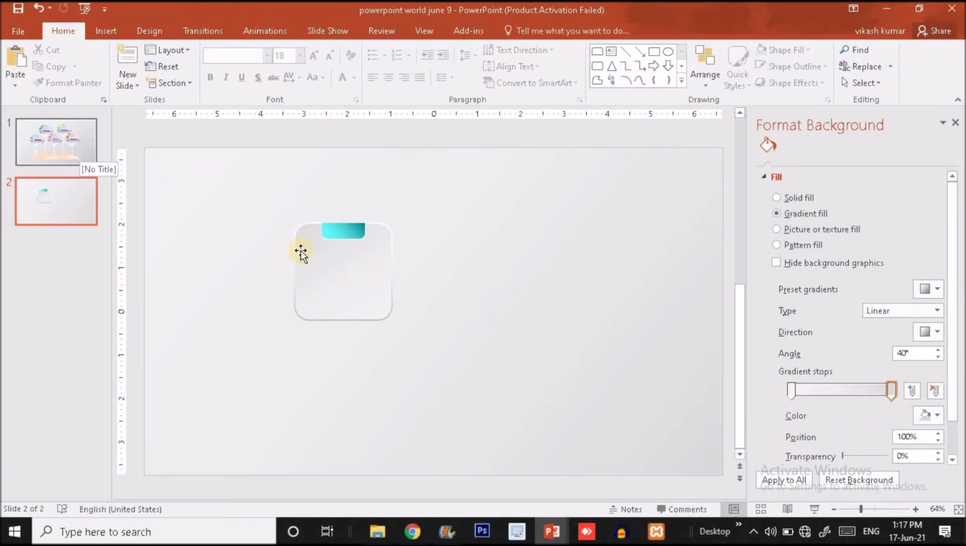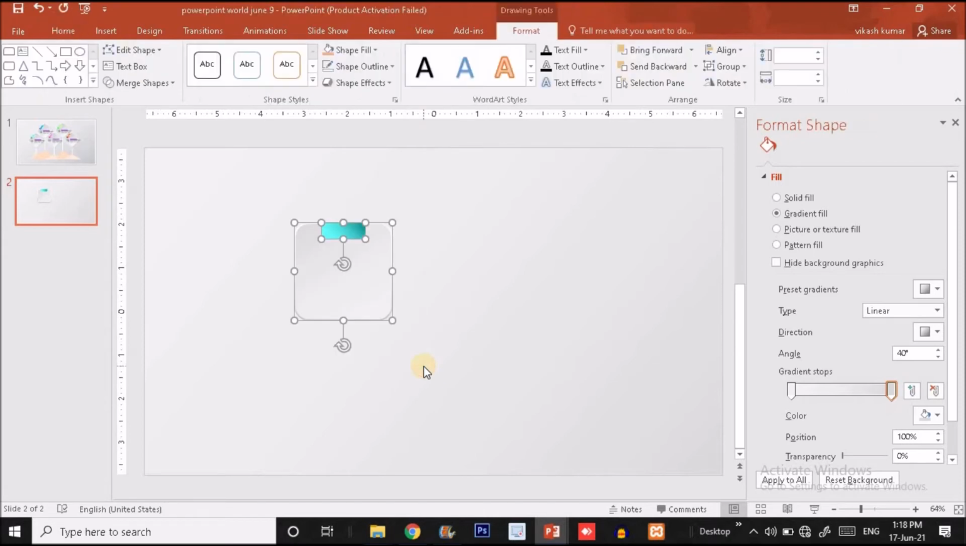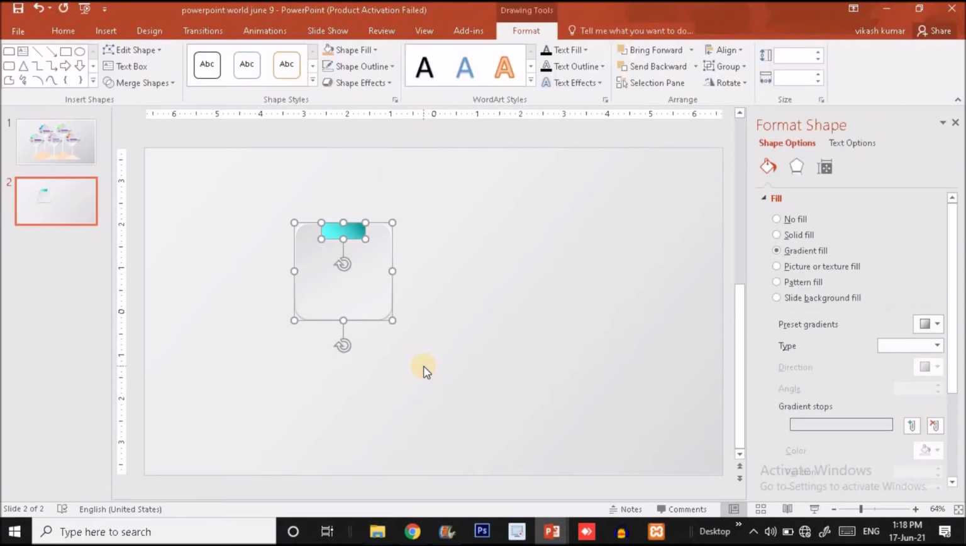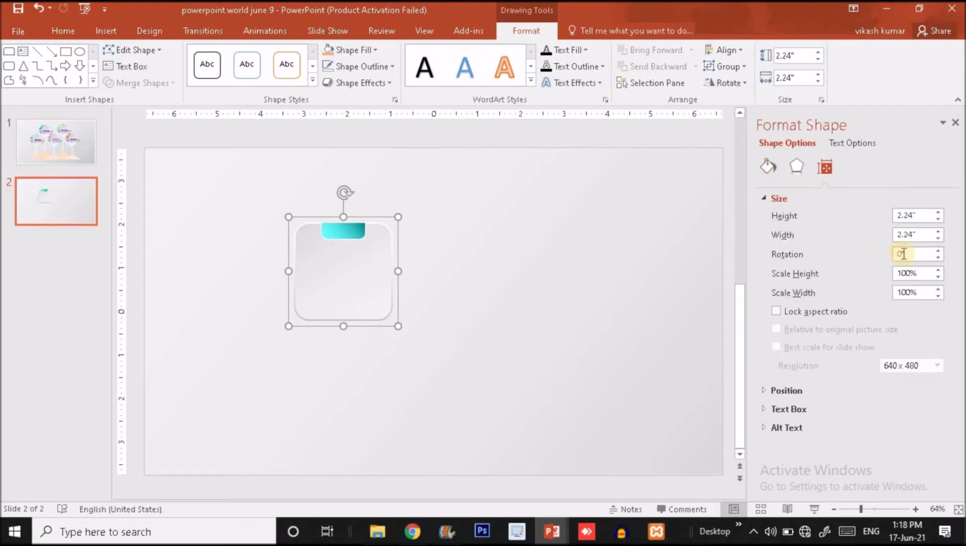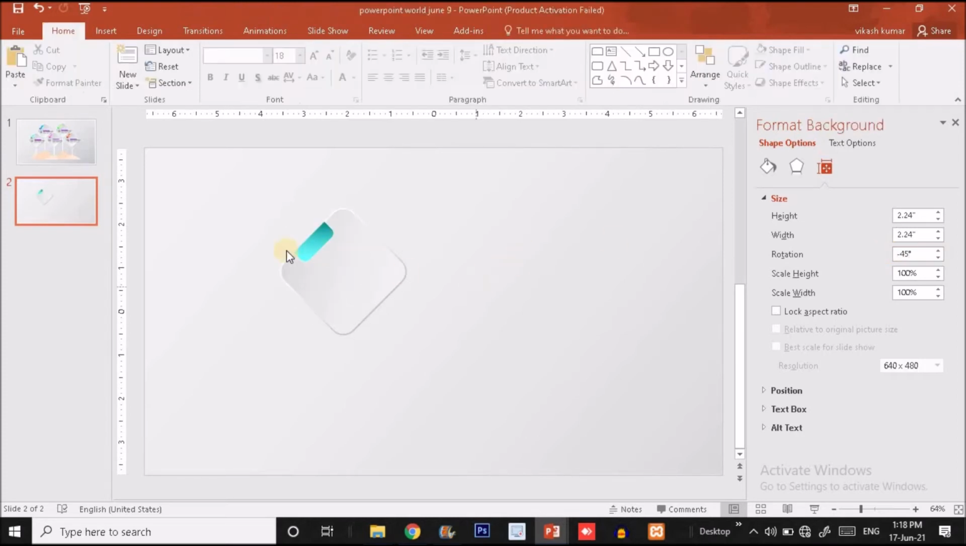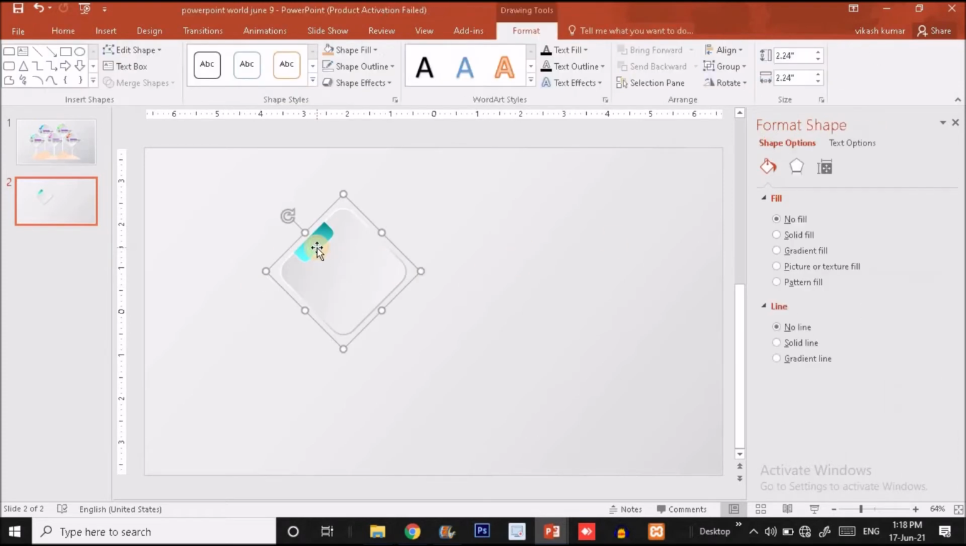Okay, fine, guys. So I'm going to group it. I'm going to select these two shapes and press Ctrl G to make a single group. After this, I will rotate it to 45 degrees. So I'm going to click on rotate, click on the more rotation option, and here you will find the rotation option. Just make it 45, or maybe minus 45. Okay, so it will rotate like this.